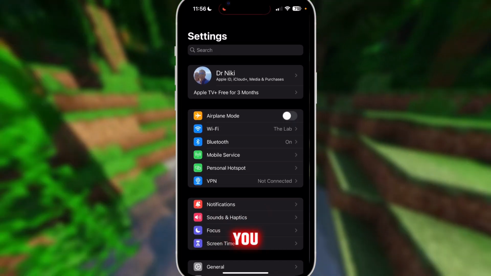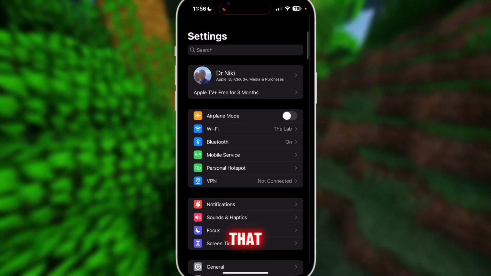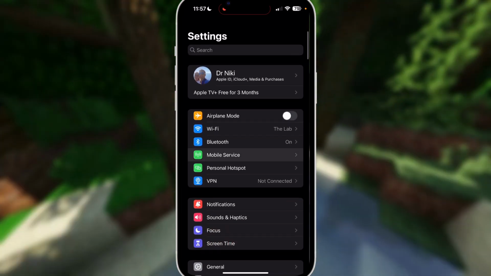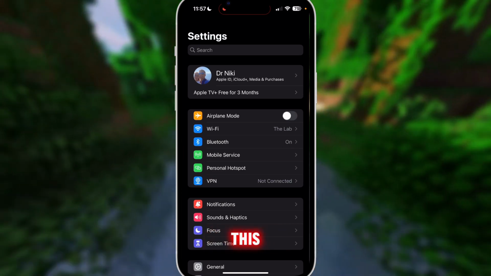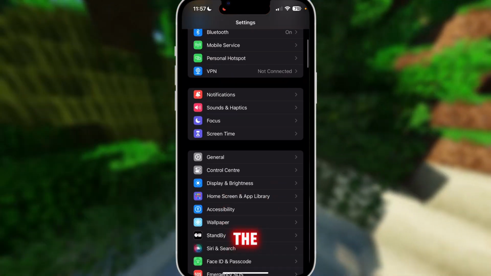It's just making sure that you have Wi-Fi, or that you're not connected to a VPN, and/or you have internet from a mobile service. Sometimes that can be an issue. I know this sounds very basic, but this is the first thing you can do.